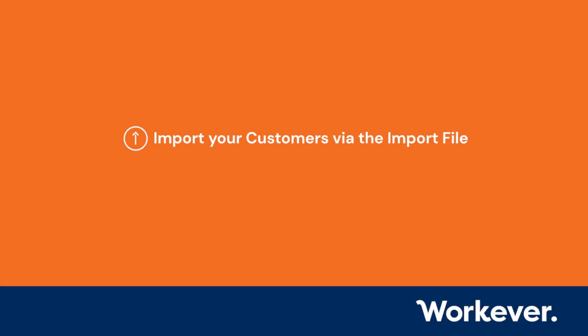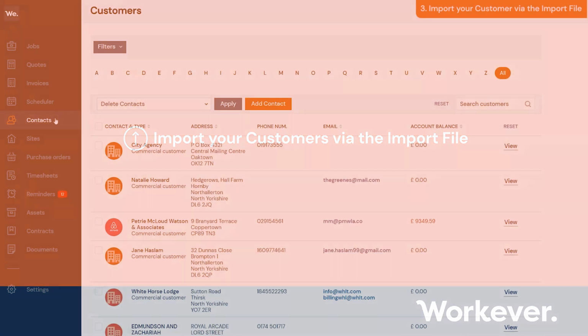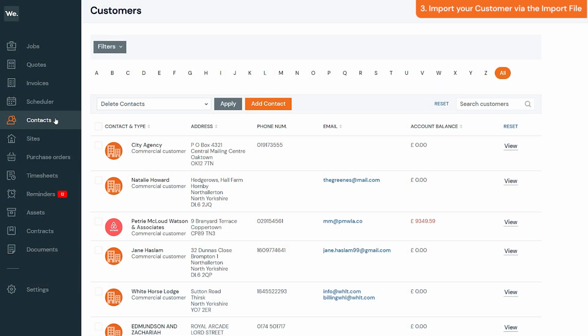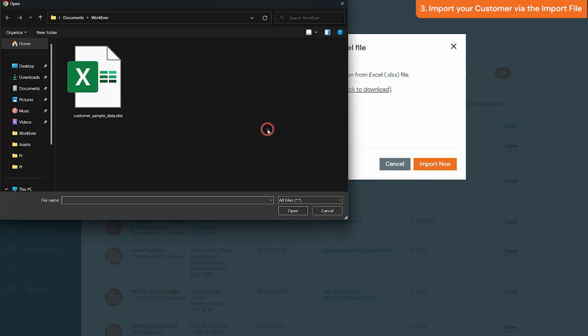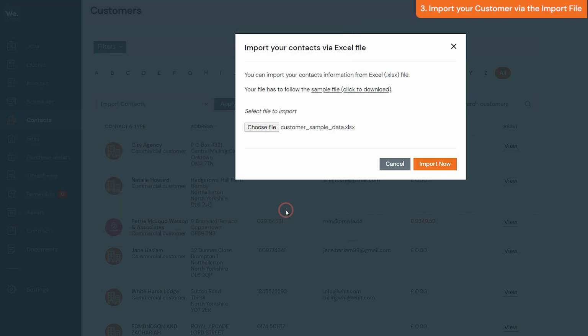Importing your customers via the import file. When you are ready to import the Excel file, you can go to Contacts, select the Import Contacts option from the drop-down menu and click Apply. In the Import pop-up, click Choose File and select the import file you saved on your computer. Once you've selected the file, click Import Now.